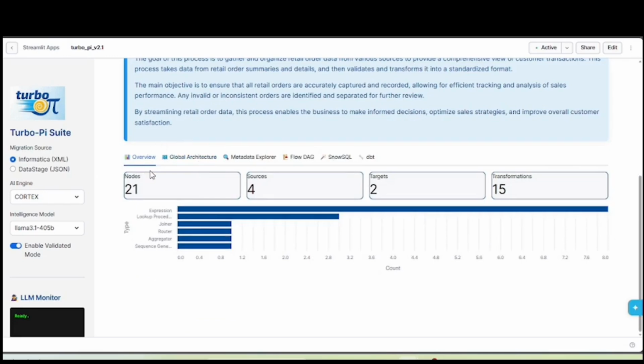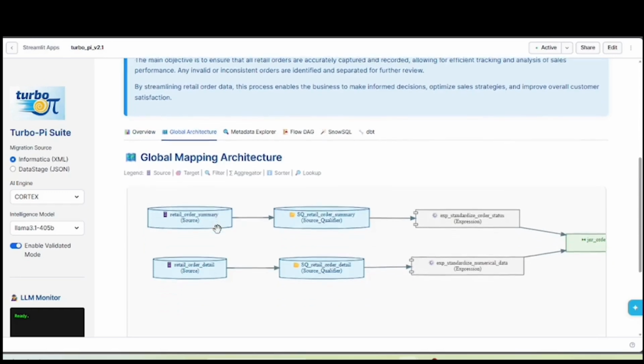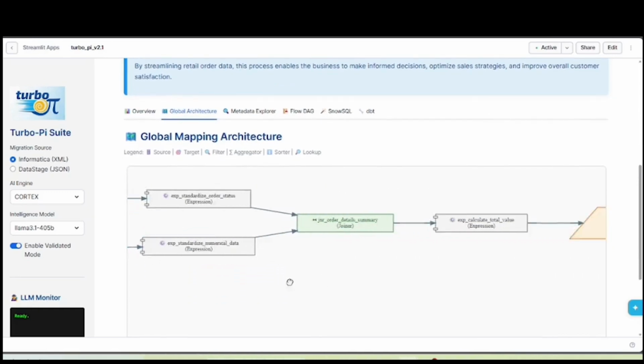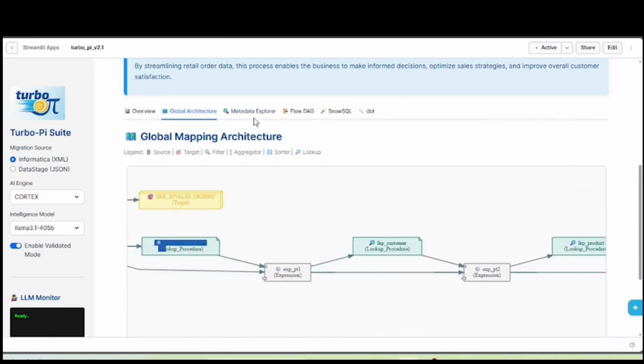First is the Overview tab. It gives us a basic summary about the sources, targets, and transformations present in the mapping. As you can see, we have 15 transformations with around 8 expressions in the mapping. The Global Architecture tab provides a high-definition, draggable graph of the entire pipeline. This replaces the need to open Informatica just to see the DAG flow.